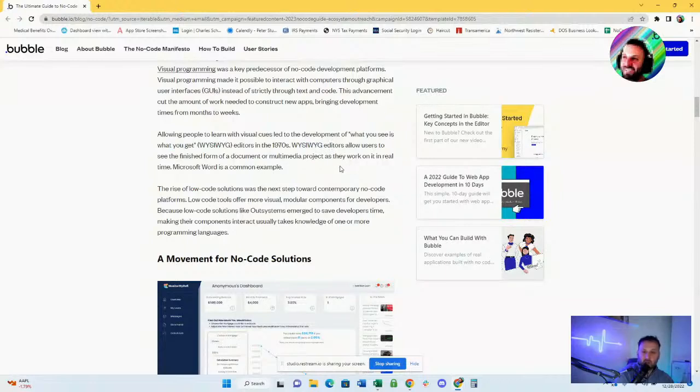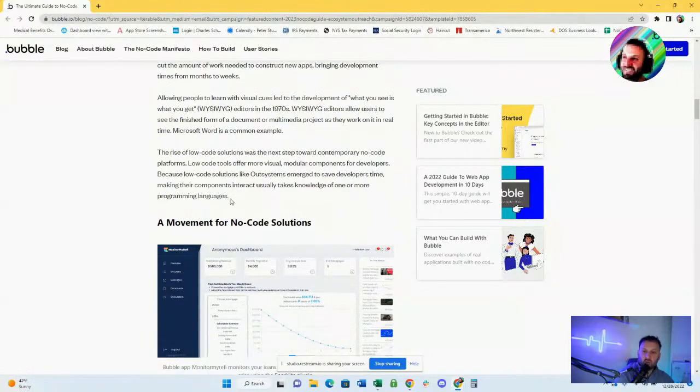WYSIWYG editors allow users to see the finished form of a document or multimedia project as they work on it in real time. Microsoft Word is a common example. Wow, really? Microsoft Word was considered a what-you-see-is-what-you-get editor? Interesting. The rise of the low-code solution was the next step towards contemporary no-code platforms.